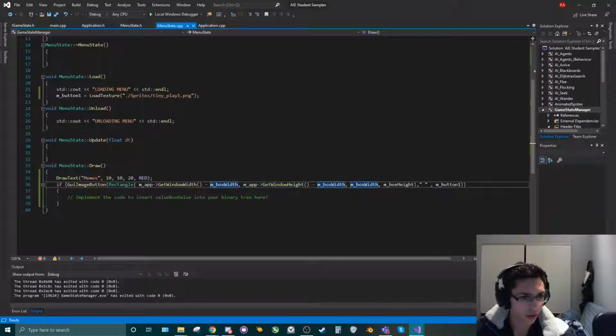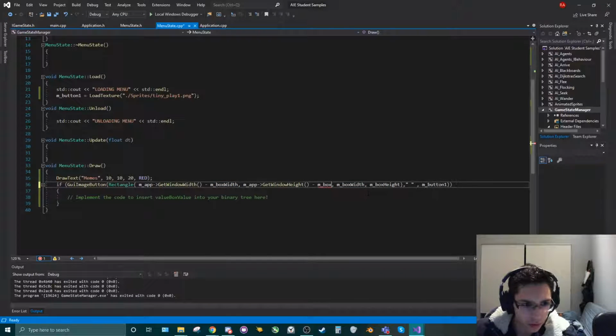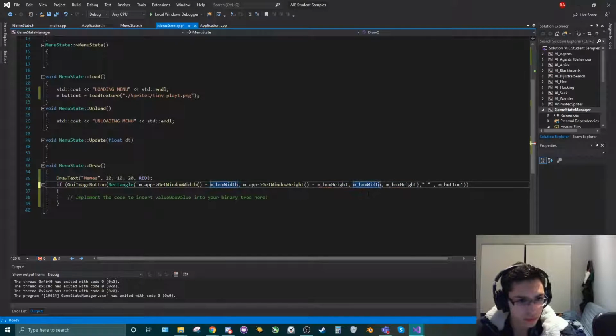There's something wrong. Oh, that's why. This is meant to be box height. This bit's meant to be box height. Interesting. Yeah, so I'm not entirely sure what to do because it seems to be changing the image in the background.